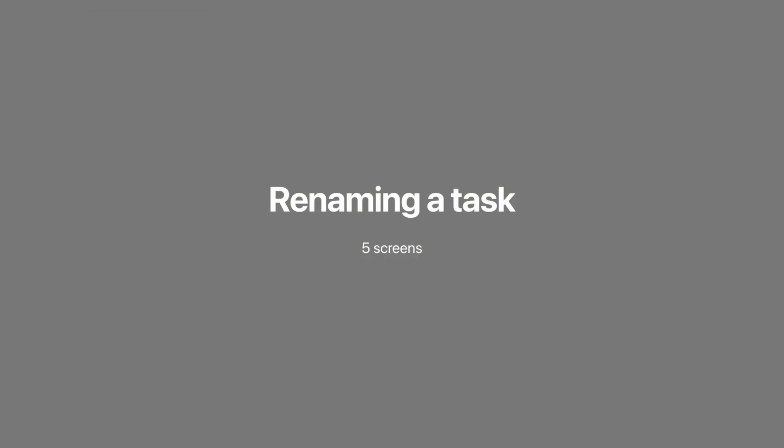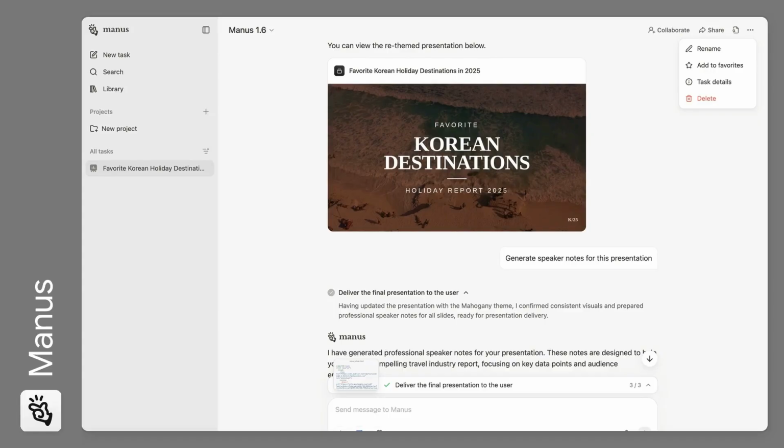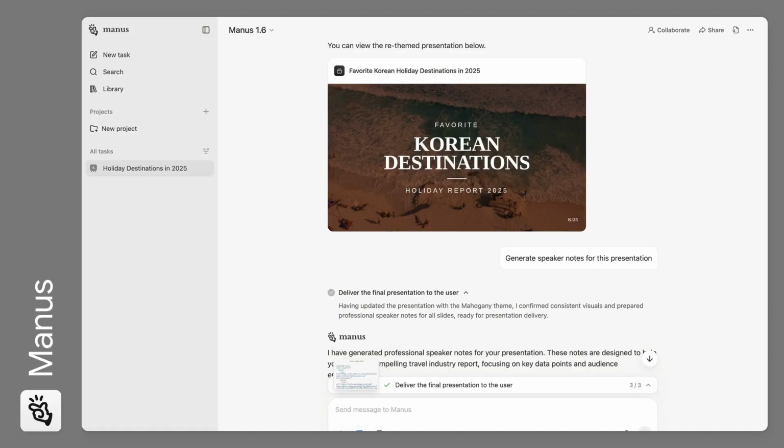The next feature we'll cover is renaming a task. In the main project view, click the More Options icon. Next, choose Rename from the drop-down. Then, enter a new title in the Edit Title modal. After that, click Confirm to save. Finally, see the updated title in the main view.